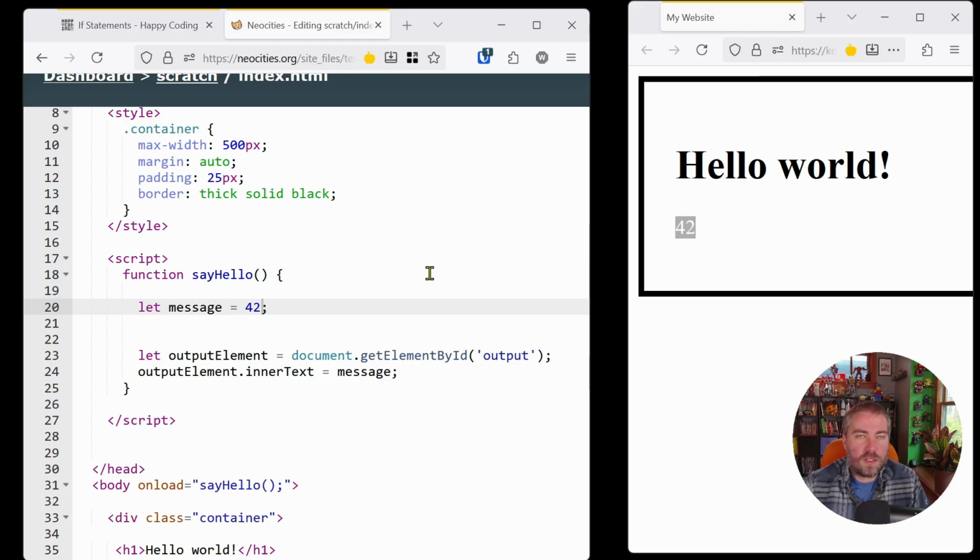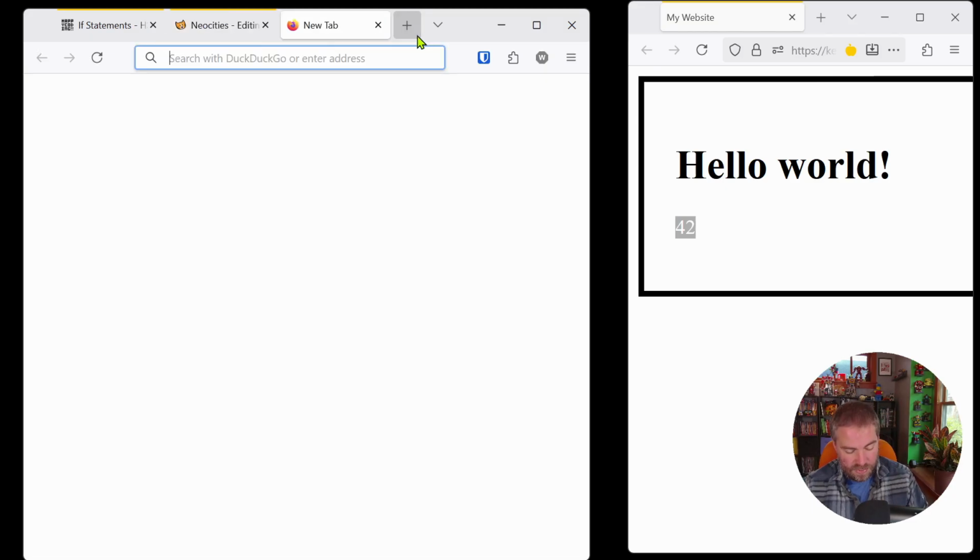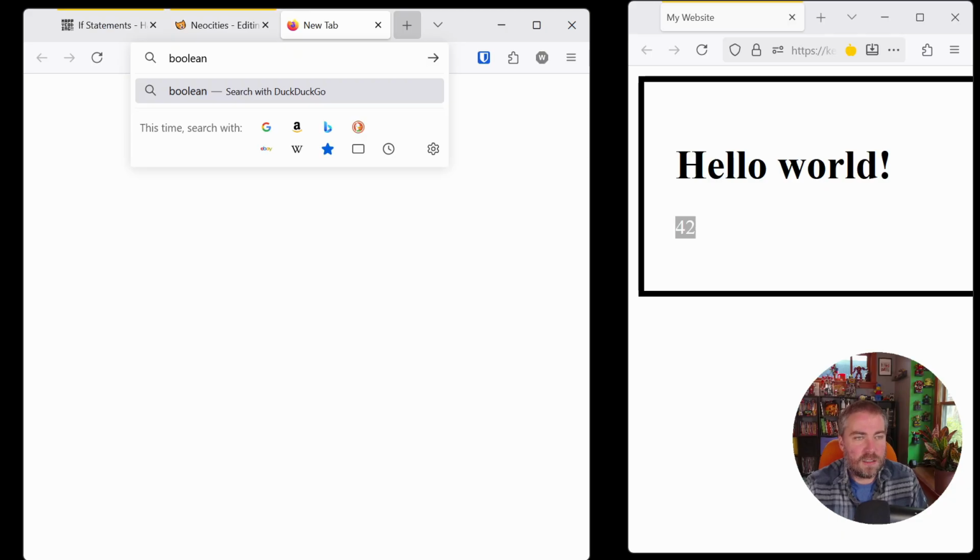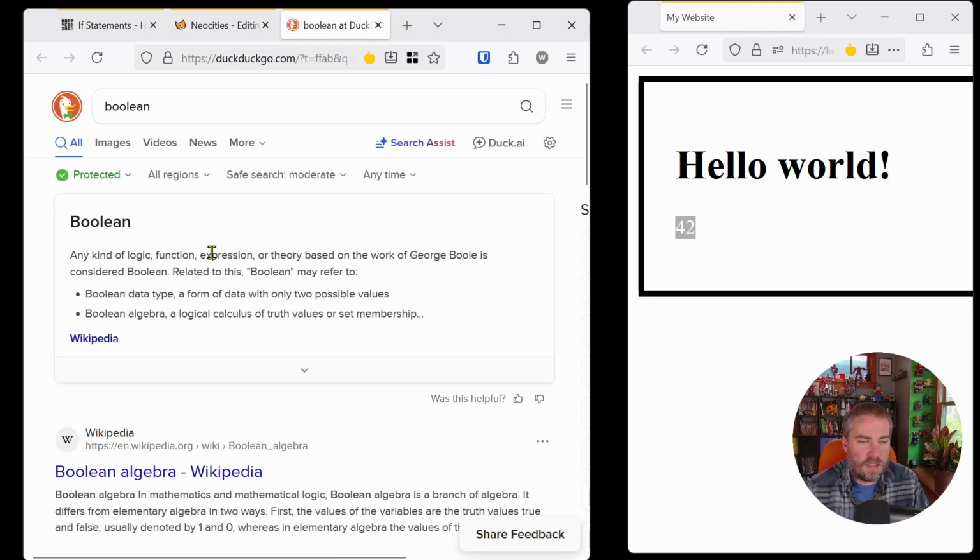And I am going to introduce you to a third type of value, which is called a Boolean. It's a fun sounding word, but it's spelled like this, Boolean. And I'm pretty sure, yeah, it's named after a dude.